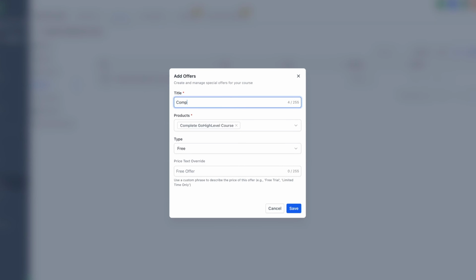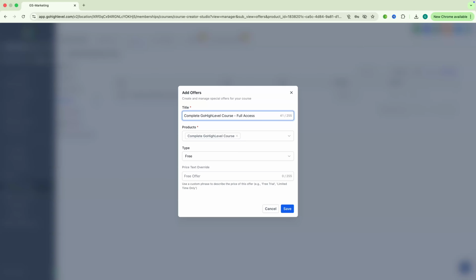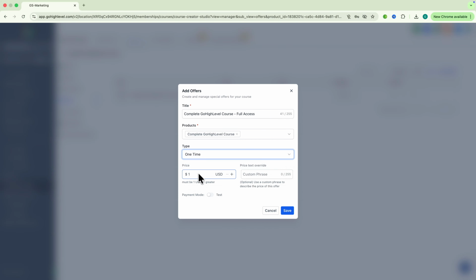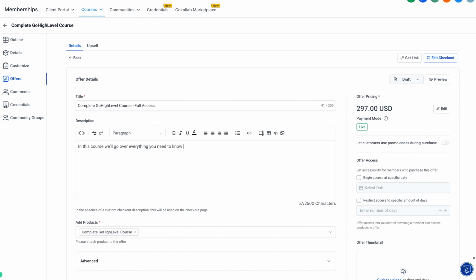Give your offer a title. I'll use Complete Go High Level Course Full Access. You can choose to make it free, a one-time payment, or a recurring payment. For a course, a one-time payment usually works best, but if you also want to include a community, a recurring payment could work well. For this example, I'll select one time and set the price to $297. Click Save.